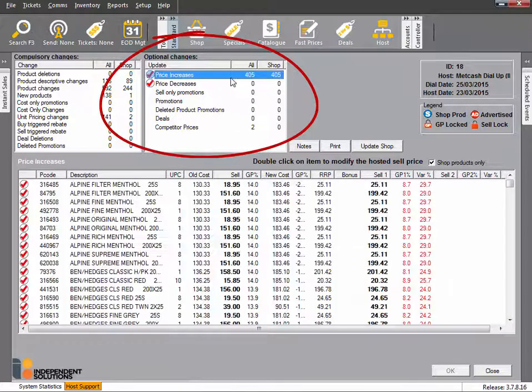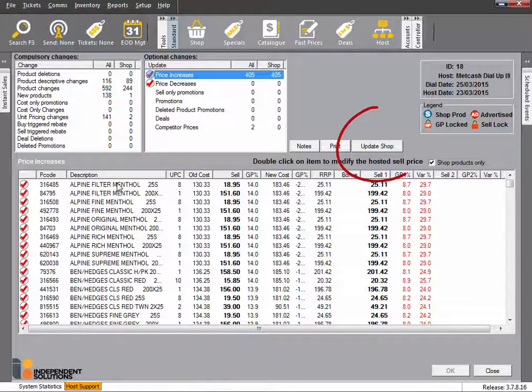To view the CPI products, double-click the batch. You can highlight products and press the spacebar to stop, start price changes as selected. Process the host as normal via Update Shop button.